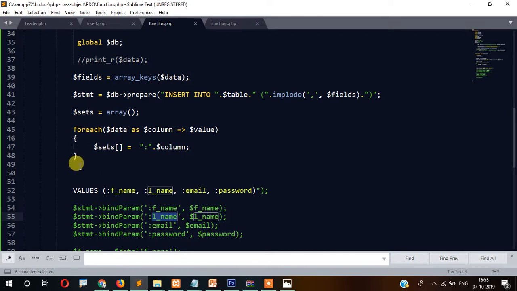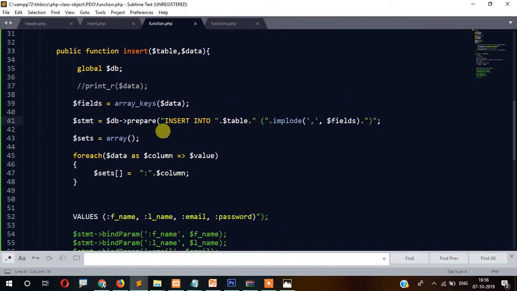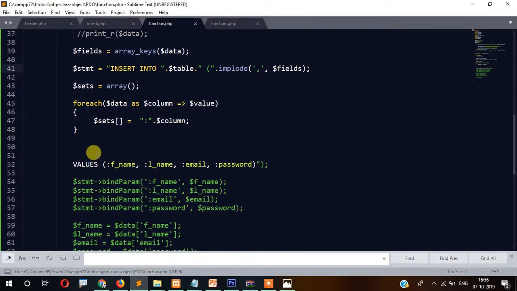And now here in place of values, again let's write $statement here. One more change that will come here is we need to remove this one. And here also, because the prepare statement will come here at this place.